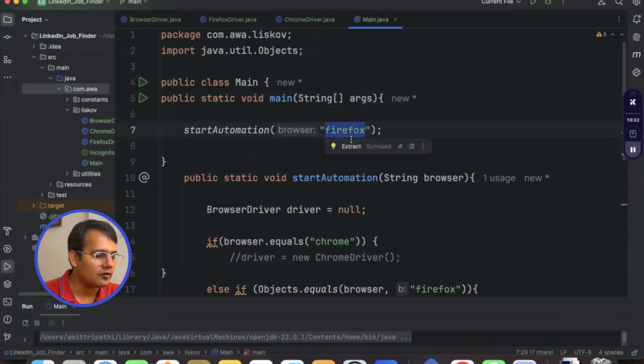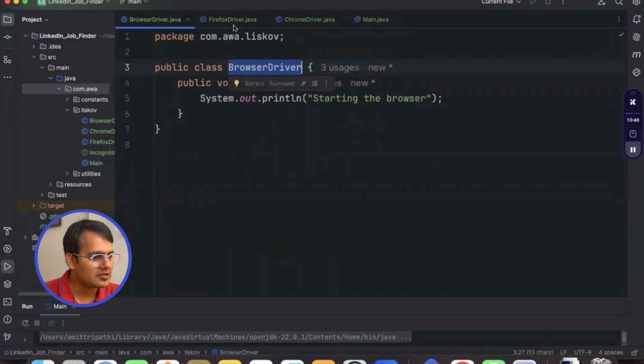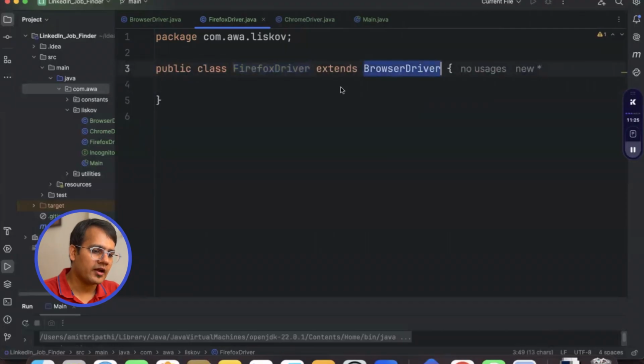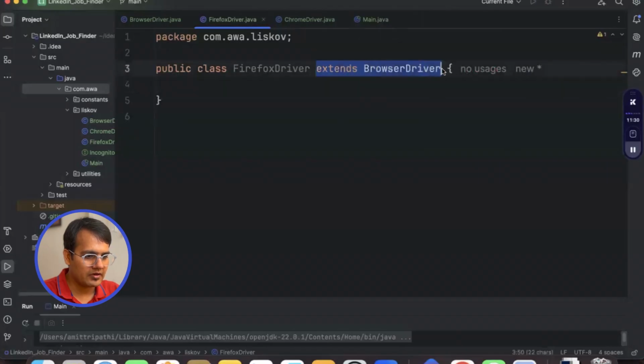If we pass Firefox, it is going to initiate the Firefox browser. If we pass Chrome, then it is going to initiate Chrome driver. Now here, this is the browser driver parent class and this is the child class. In order to make this a child, we need to use extends. We need to extend this browser driver here. Now Firefox driver is the child class and browser driver is the parent class. Similarly, Chrome driver also extends browser driver, so this becomes a child class.